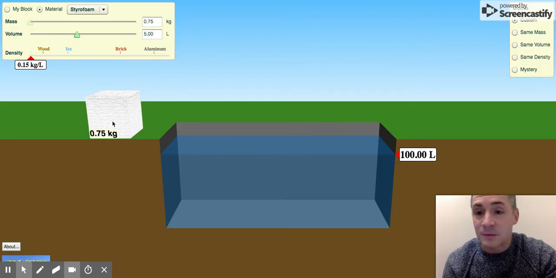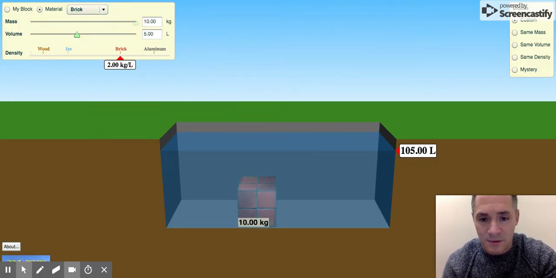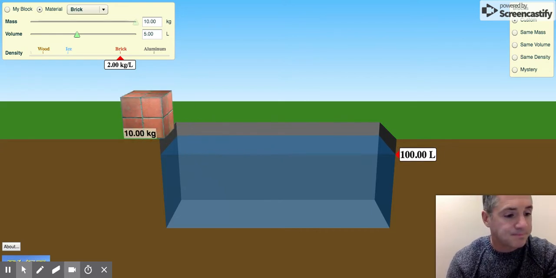So you write down which materials float, which materials sink. It's right up here. You click on the material and you pick it. You throw it in. Whee! Does it float or does it sink? Not hard.